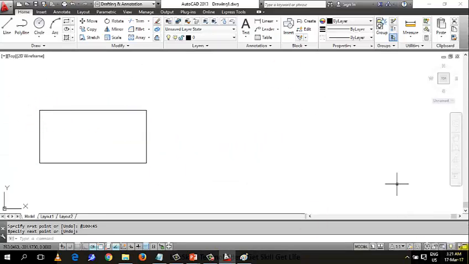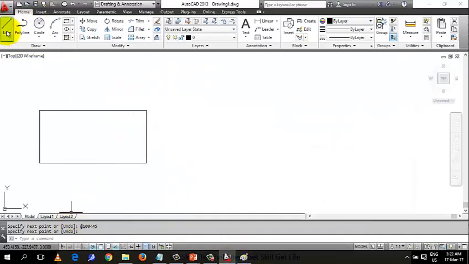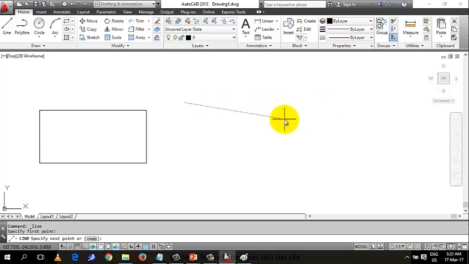So if I want to draw this using direct distance entry, I don't have any absolute point, I don't have any relative point, I only know the dimension. I don't want to use the relative coordinate method, I want to use direct distance entry. So I'll just start the line command, click somewhere here. I want to move horizontally. Immediately the dotted line appears. The dotted line is acting like your T-square, aligning your line horizontally. If it doesn't appear, your line will not be straight. But make sure it appears.